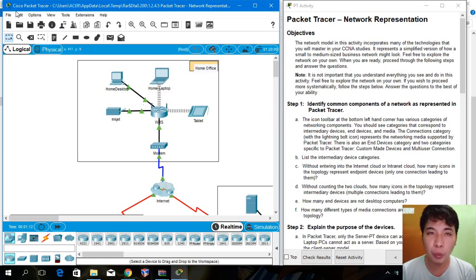So, for this day, we will do the activity in NetAcad, which is in chapter 1. The title of this activity is Network Representation using the Packet Tracer. The objective of this activity: the network model incorporates many of the technologies that you will master in your CCNA studies. It represents a simplified version of how a small to medium-sized business network might look.